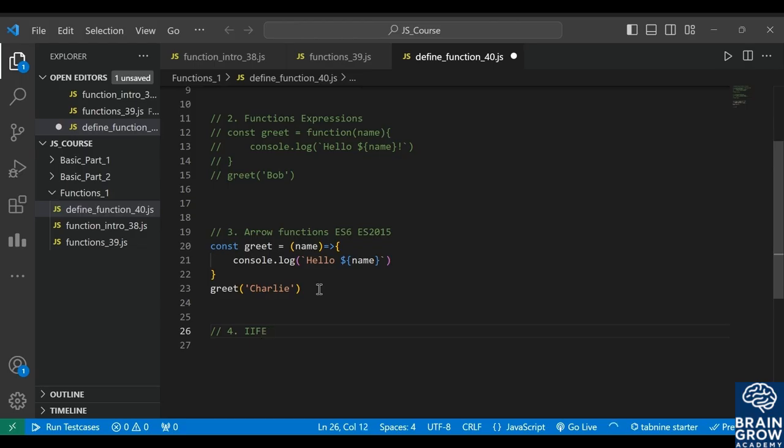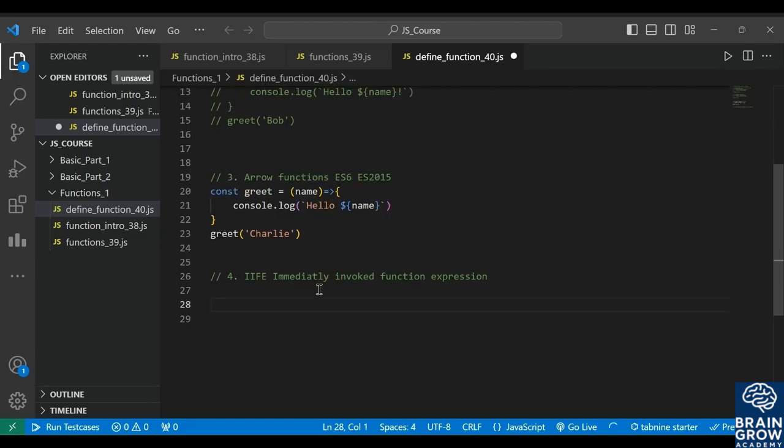And another is IIFE functions. That means immediately invoked function expression. That means a function that is immediately executed after creation. Often used to create a private scope. So in the next video we will see what is private scope and public global scope.